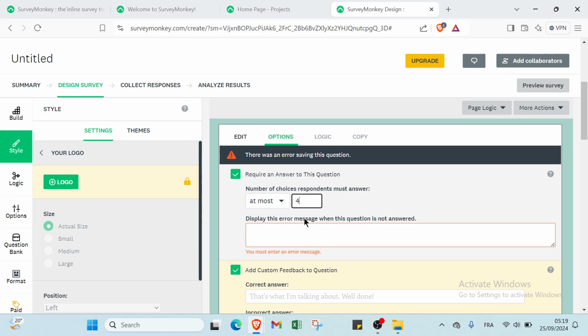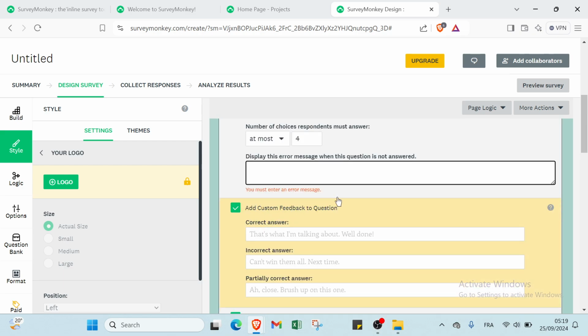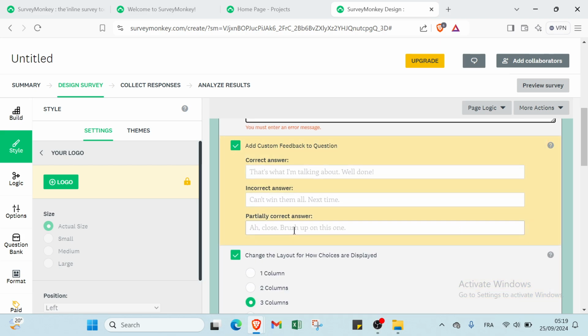Then we have here display this error message when this question is not answered. So we write here something. Then we have here add custom feedback to question: correct answer, incorrect answer, partially correct answer.